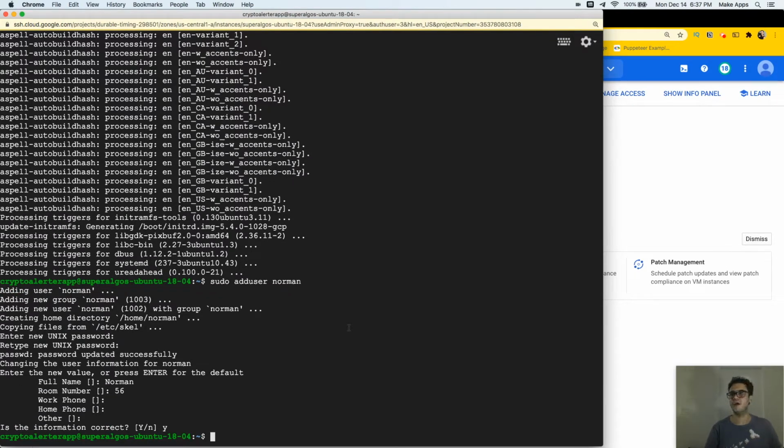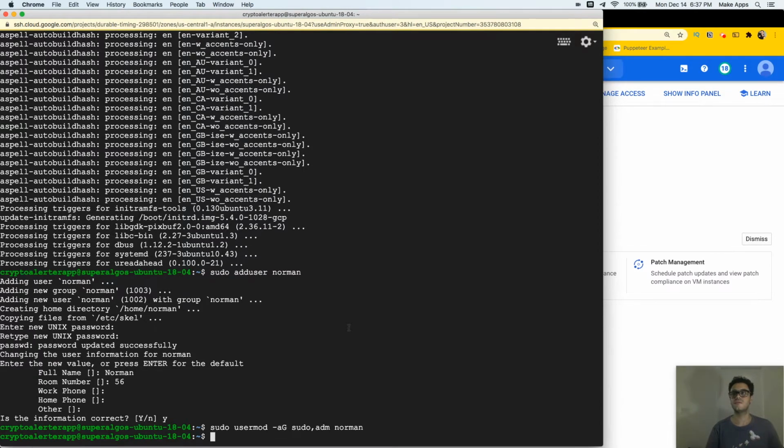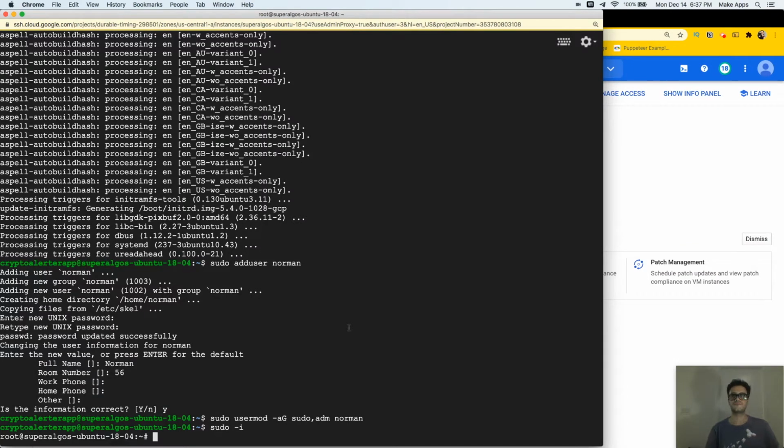All right, now we're going to give permissions to the user. usermod -aG sudo,adm and the username. Is that right? Yes. Perfect. Now we're going to switch to root for these commands, and then we're going to edit this one file. What's the file? /etc/ssh/sshd_config.